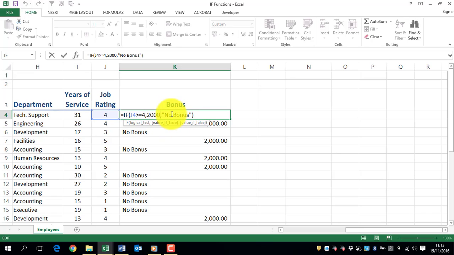At the comma which begins your false statement, just before the false statement, that is where we're going to put in our second if function. So you would type if, open bracket, the job rating is equal to 3, comma, then my value is 750, comma, if not, no bonus. So the value if false statement is the same for both formulas, and we only need to use one.